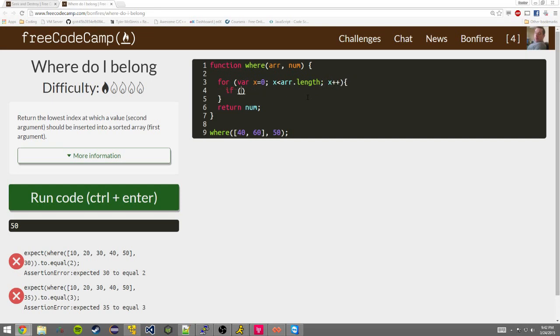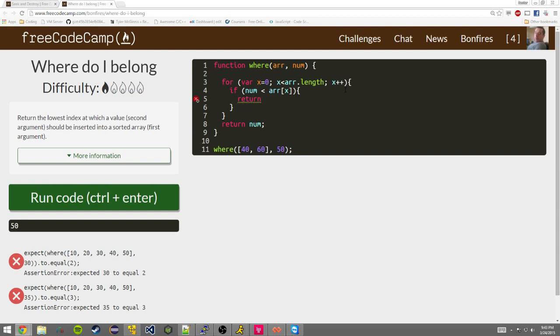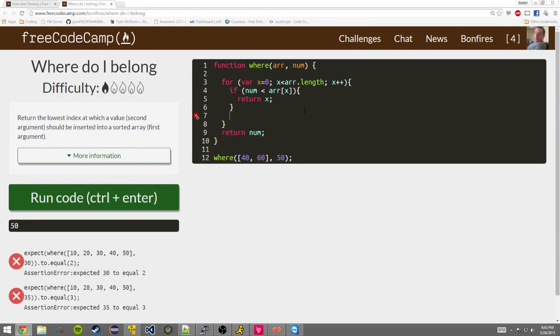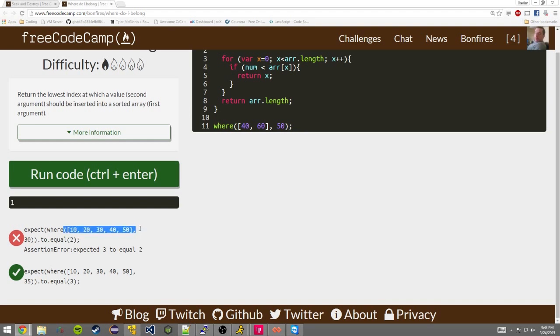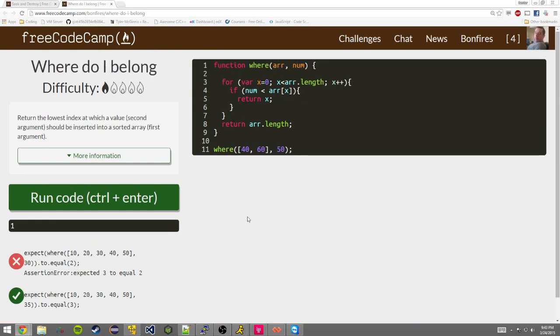Okay, so if our number is less than... Well, you only need one return value, I think. Say our number is 70, then it's not going to return anything. It'll just crash. So this fails. 30 should equal 2 and it's equaling 3. Maybe it's if it's less than or equal to.